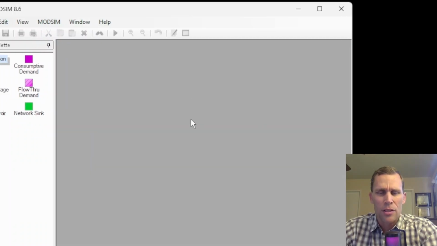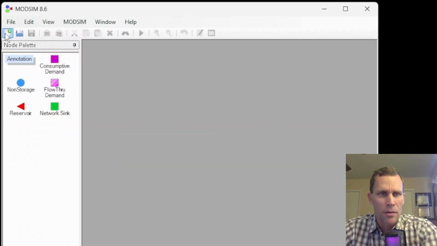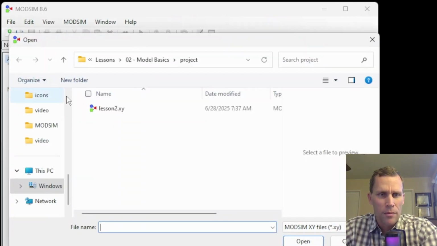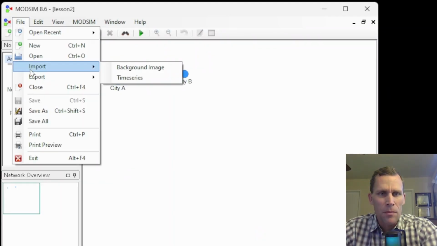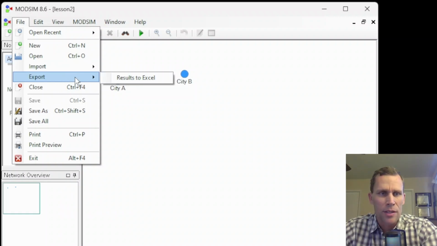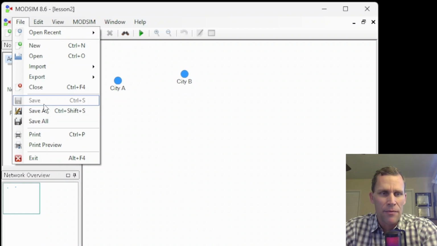I believe that's, yeah, closing all the models that you had loaded. Okay, so File, Open. Let's go ahead and load that lesson back in. Also under the File menu, we have Import for background images and time series, Export our results to Excel. We can close and then save all, save as, and then save, print, preview, and exit.